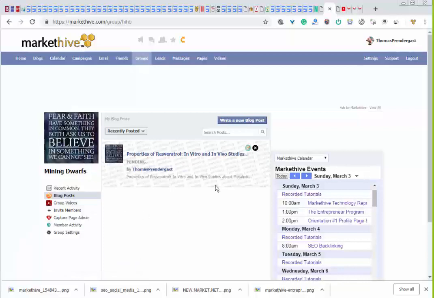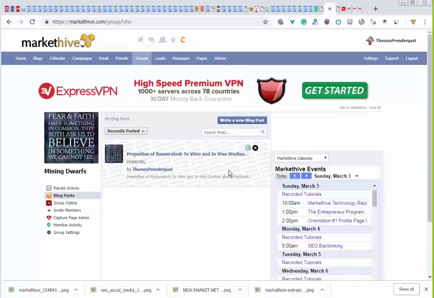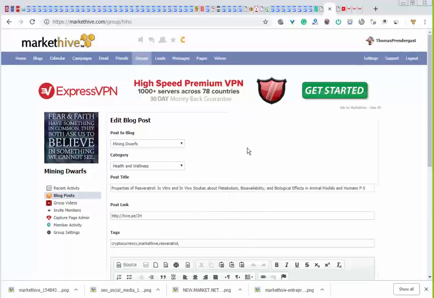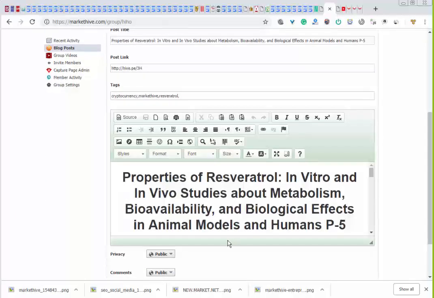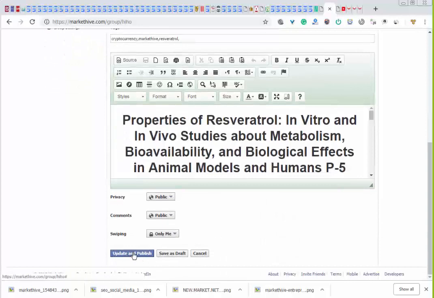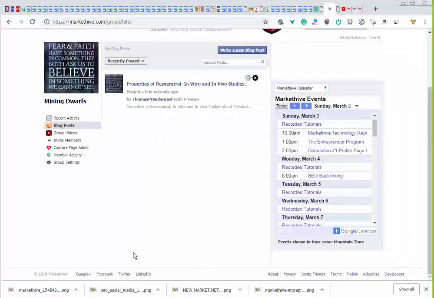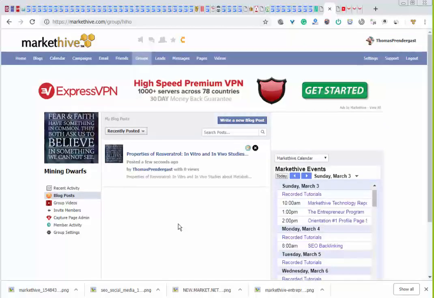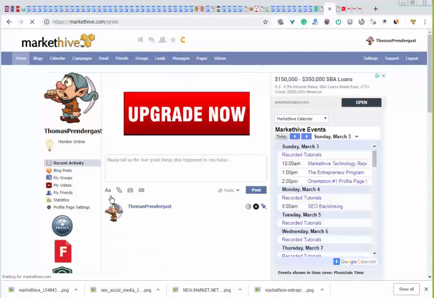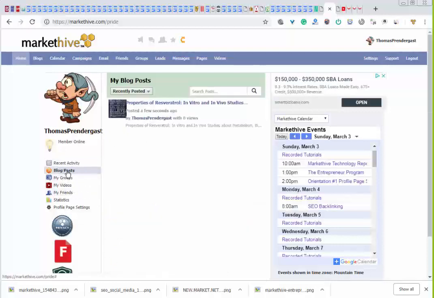So now I have to click on the edit button. I can go in there and edit this if I want, but what I'm going to do now is just publish it. Okay, I go into the depth of all these different things. I'm just showing you an overview on setting up your profile page. So now I'm going to go look at my profile page, and I go look at my blogs. And there's my first blog post.